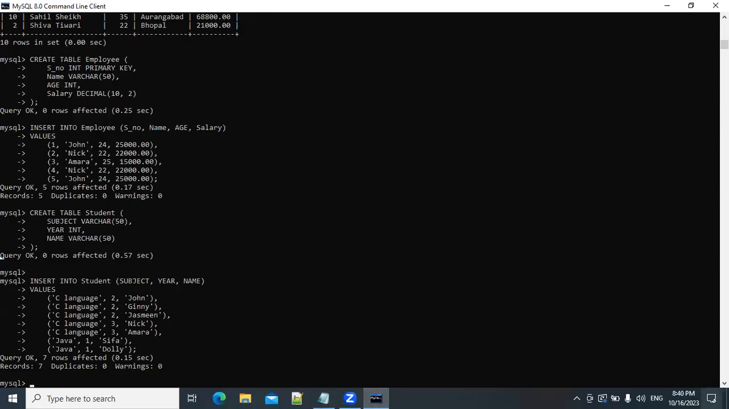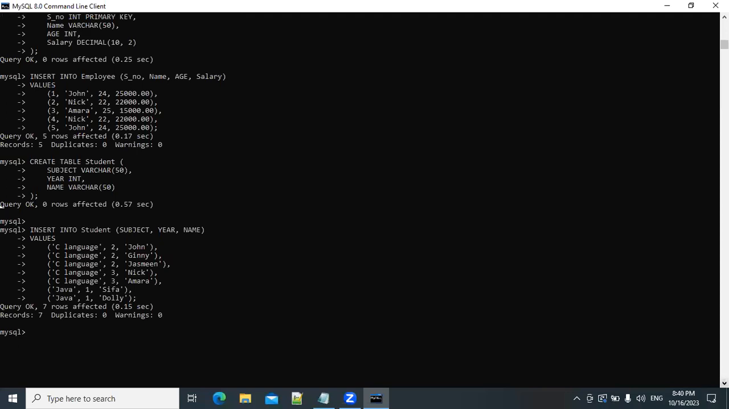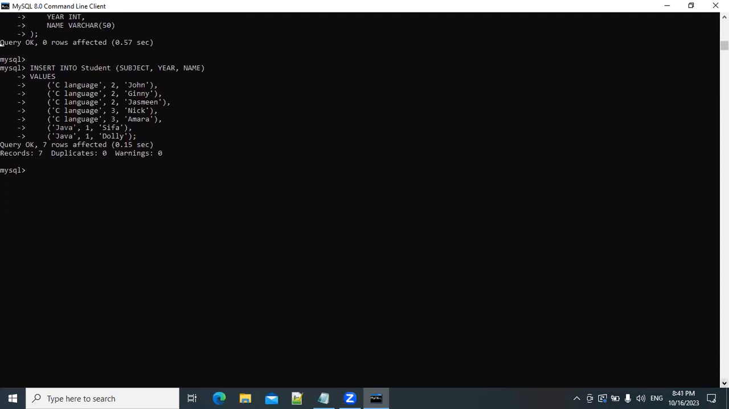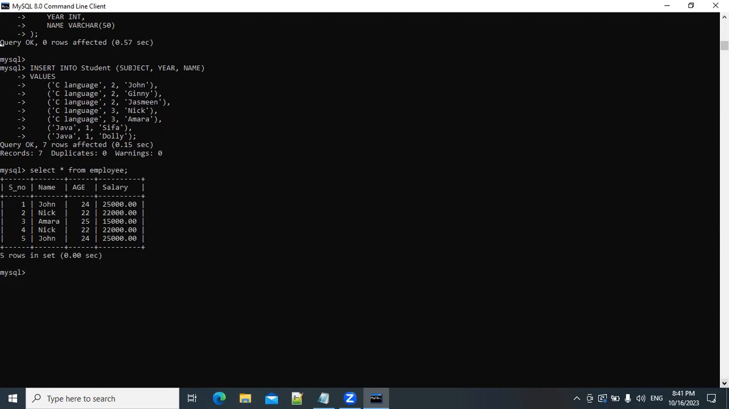I want to group by name with the sum of salary. Okay, now let me try with the employee. Select star from employee. I got some values, right? Now what I want to do is group by name. So for that, let me take select name, sum of salary, an aggregate function. Group by will use an aggregate function.